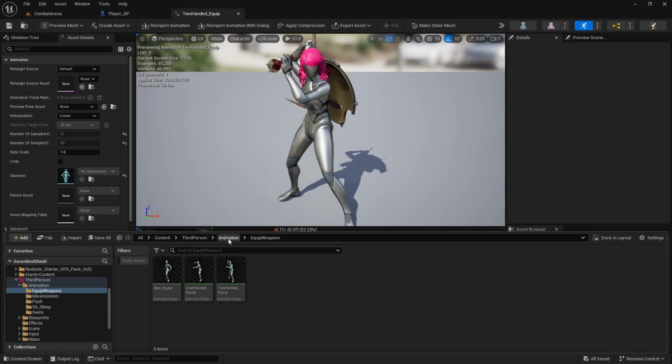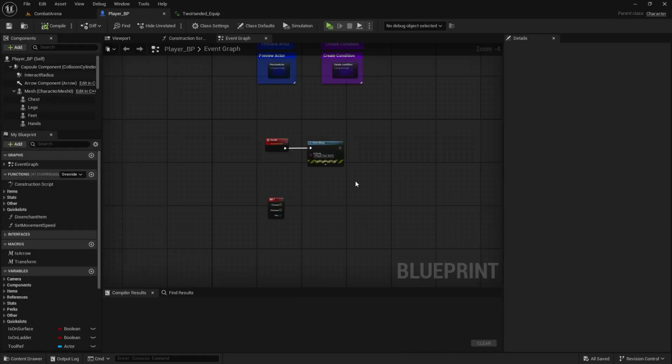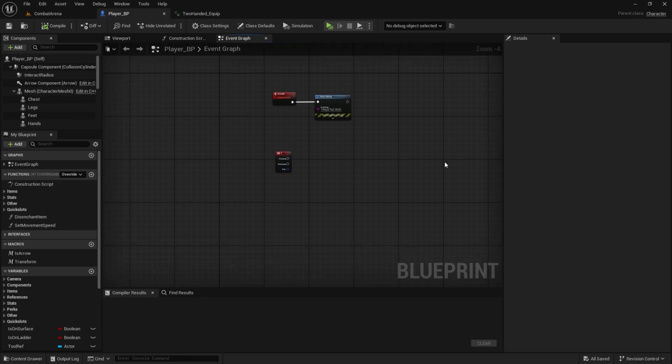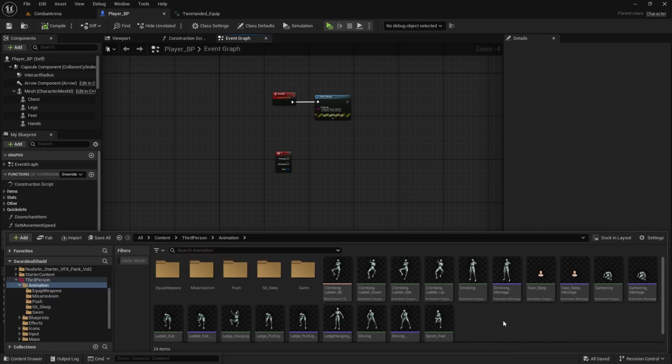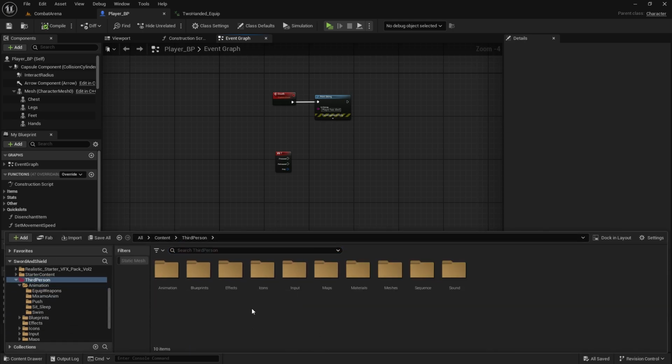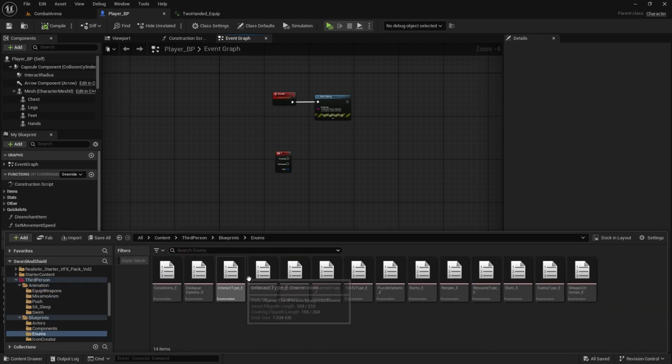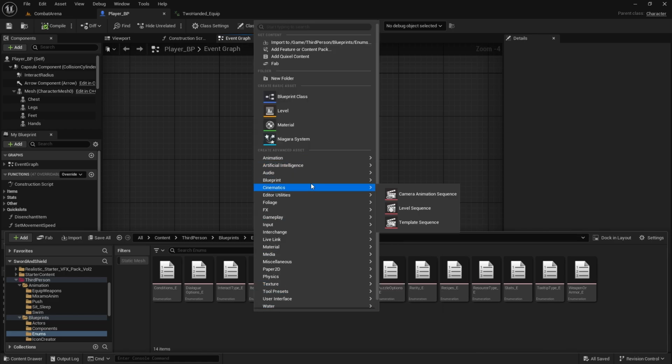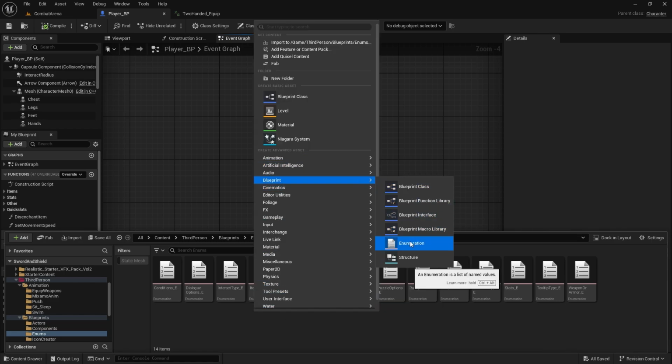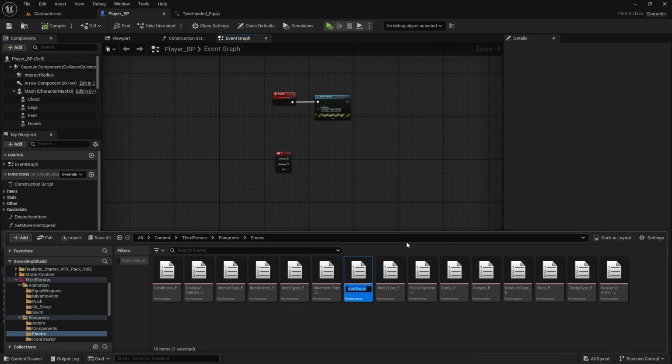And after you have done this, now we need to create a function in the player that will tell us what weapons are currently equipped, so what animations we want to play, and this will basically be our combat type. And for that we need to create one enumerator. So let's go to blueprints, enums, and here right click, blueprint, and create new enumeration, and this one will be combat type underscore E.